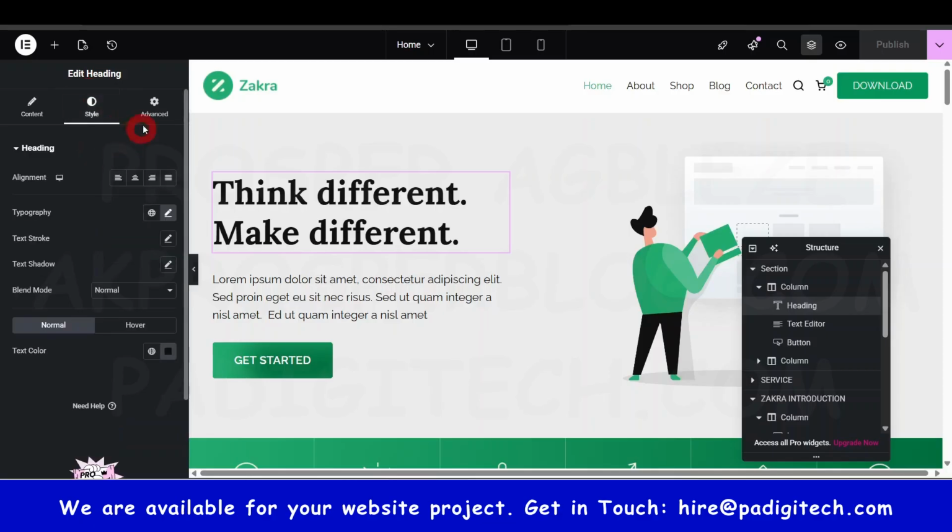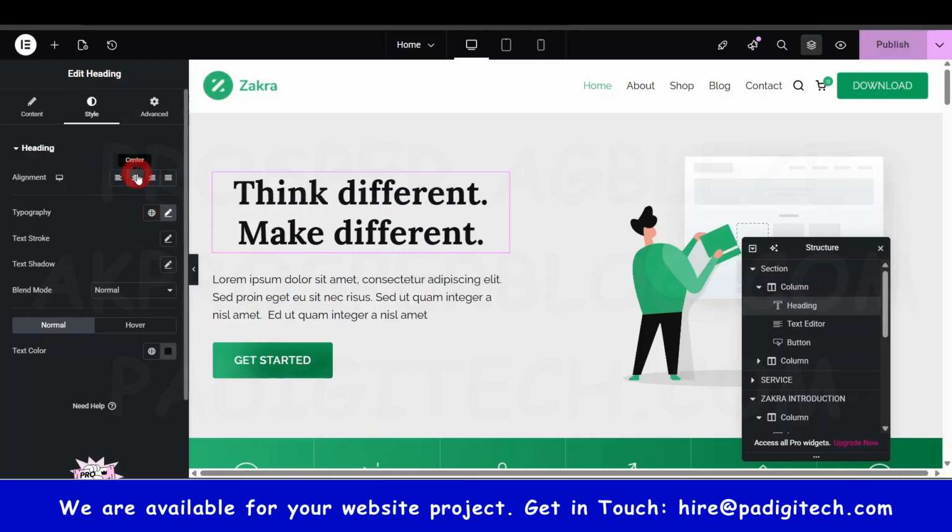So this is style. For heading, this is where you can set the alignment if you want it to be center aligned. You can see as I set it to center align now, this Publish button became clickable because I've just made a change.